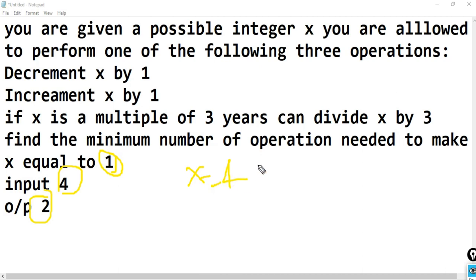Here you can see 4 is not divisible by 3, because the remainder is not 0. So there are three operations to make it 1. If we decrement it by 1, what do we get? We use the first operation here, and we get 3. Again we check increment by 1. No, we don't want to increment, because it becomes 4 again. So let's use our third operation. 3 is a multiple of 3, so we can divide by 3. Let's divide it by 3. We get remainder 0 and quotient 1.